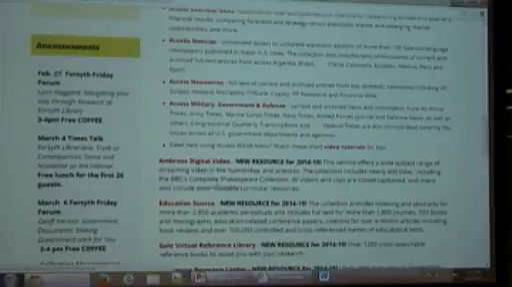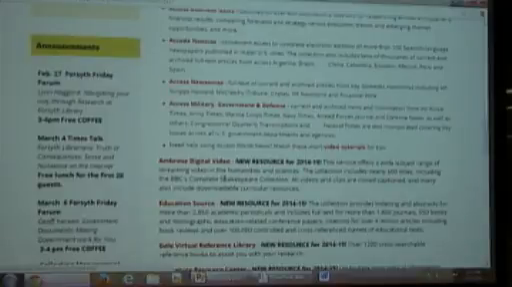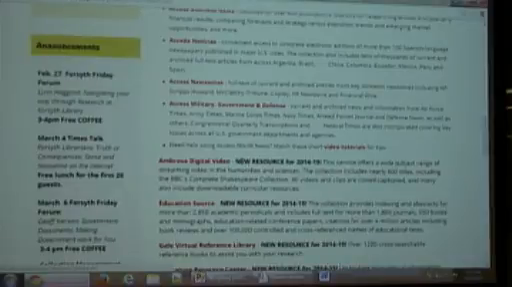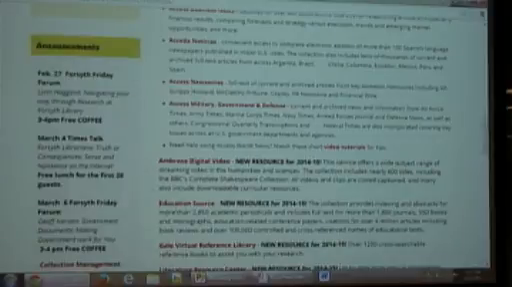I like this because I've looked at several of the Shakespeare, the full complete collection of Shakespeare. And you can look at the whole play, you can look at clips within that play. So that is very good.